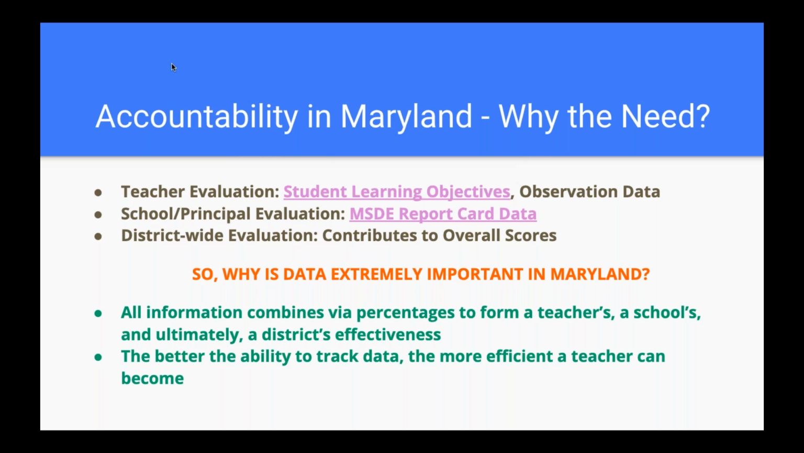A good important thing to know is that in the state of Maryland, things like student learning objectives and of course the ever popular MSDE report card data guide what we do here. As a school and as a system, we're trying to find ways that teachers can have the most information possible to inform instruction in their classrooms. All of our information combines percentages to form teachers', schools', and districts' effectiveness. So the better ability we have to track data, the more efficient a teacher can become.